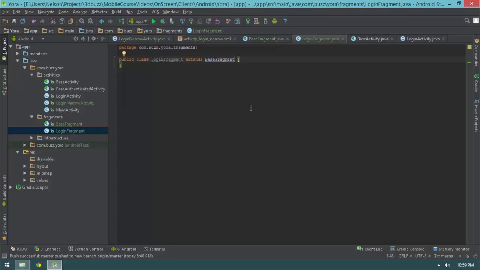It's an empty class. So now we have to start thinking about what it is we want this fragment to do. Well, basically what we want is we want this fragment to show a view that has a username field, a password field, and a button field, and a progress bar for when you hit the button and you're waiting on the login operation to complete. That's what we want this fragment to do. How do we do that?